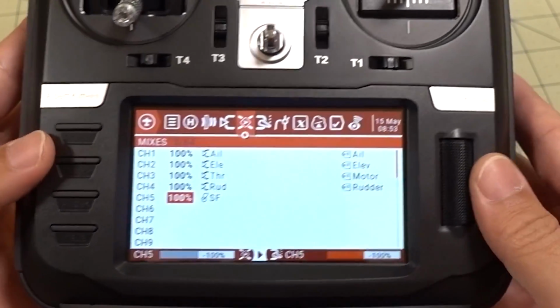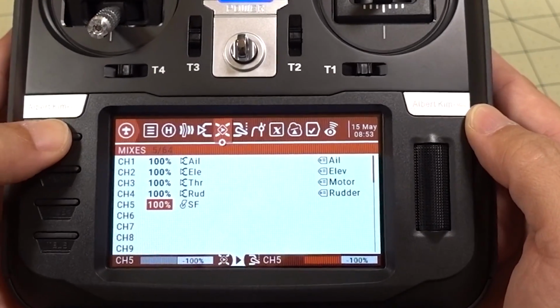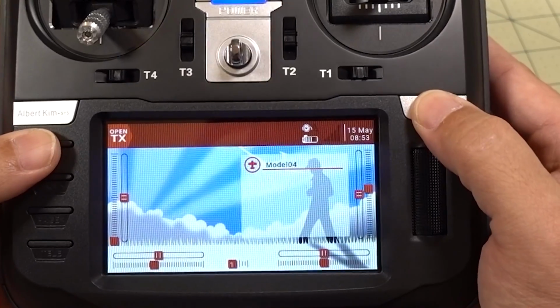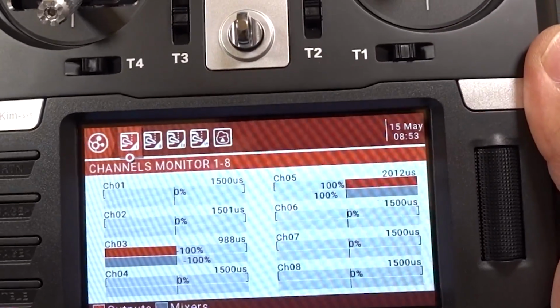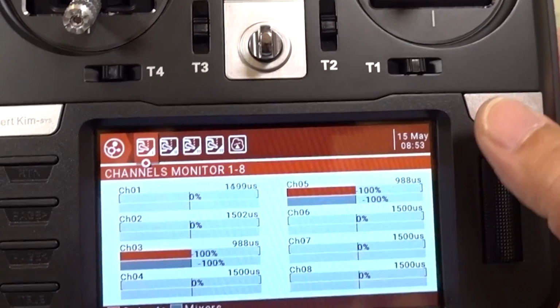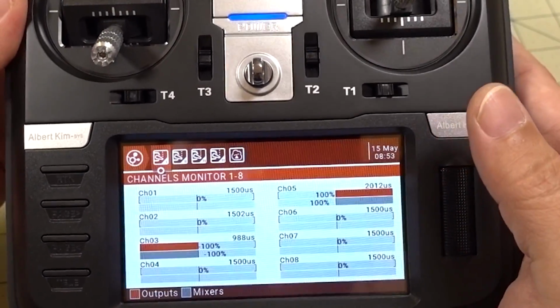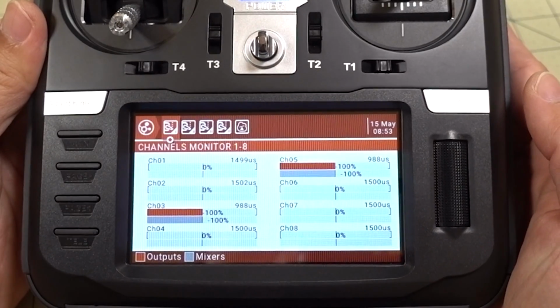So now when we go out, let's just exit out to the channel monitor here. You can see channel 5 now is set up here, and you can use that for arming, for example, in Betaflight.